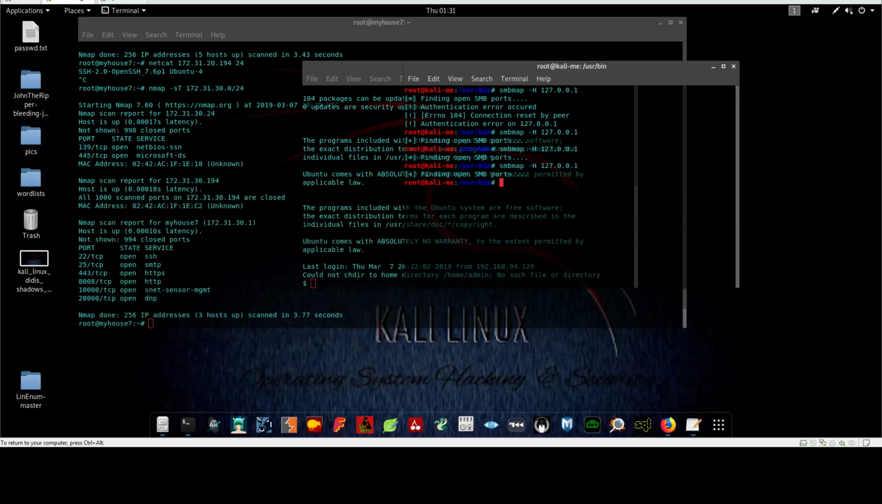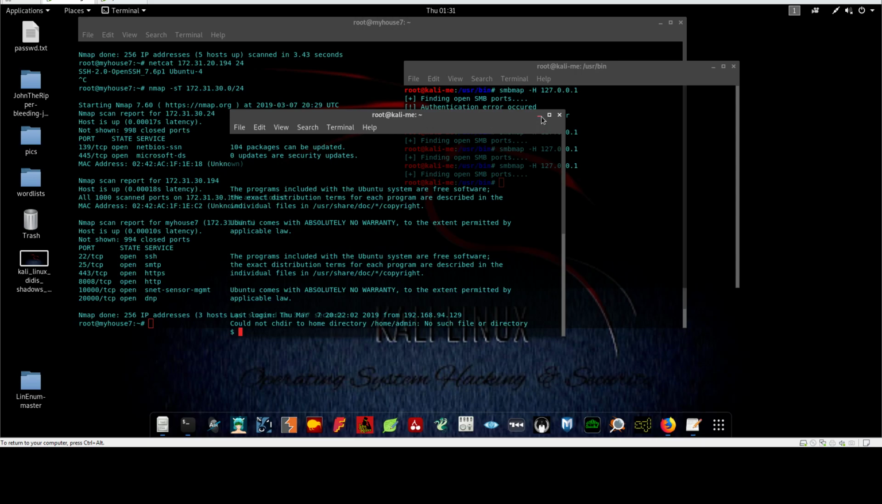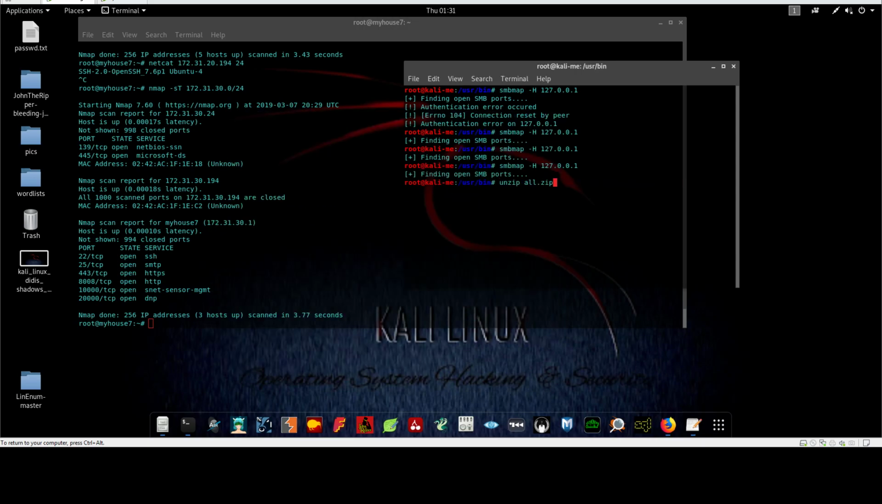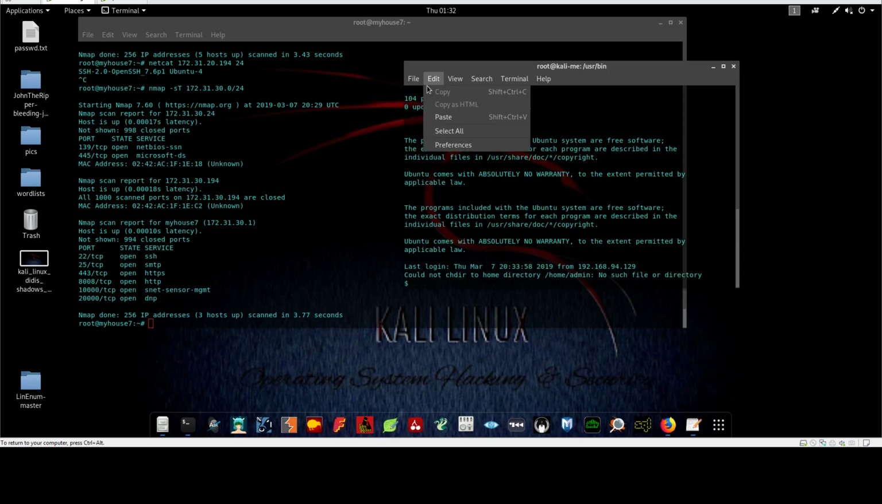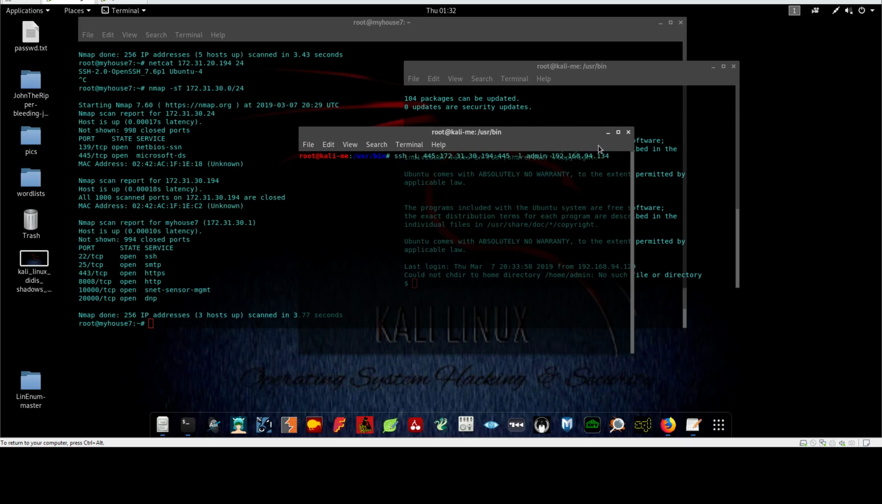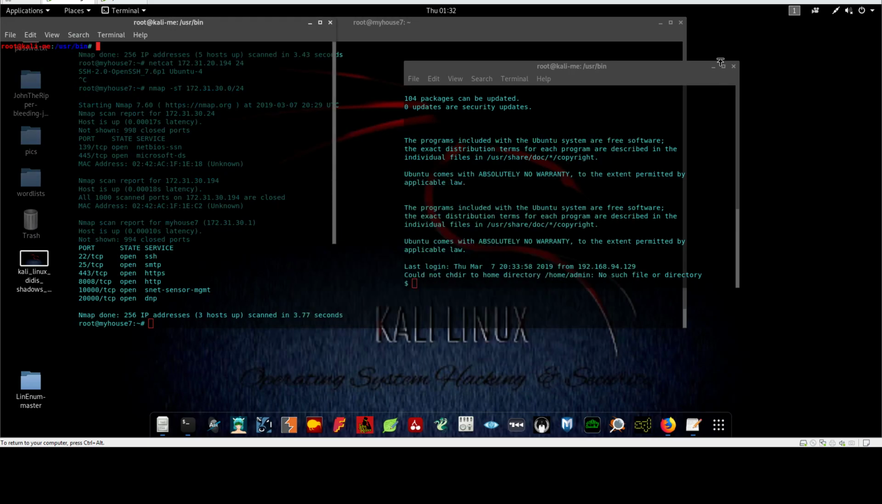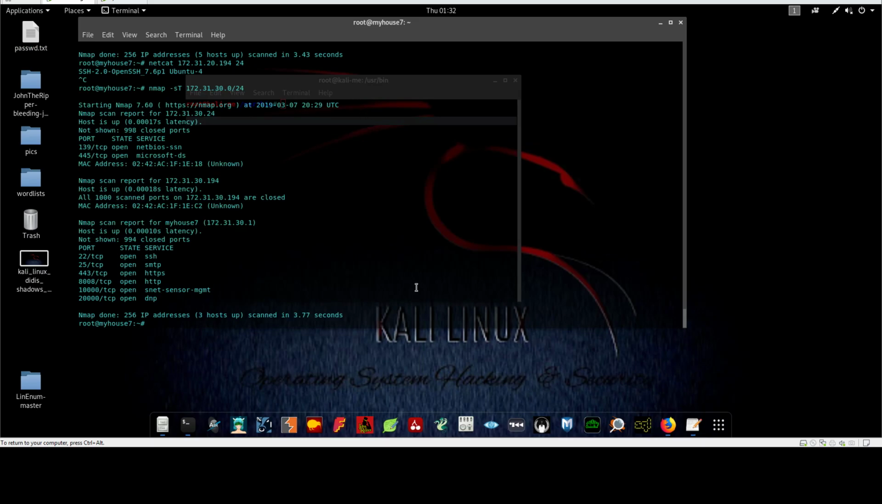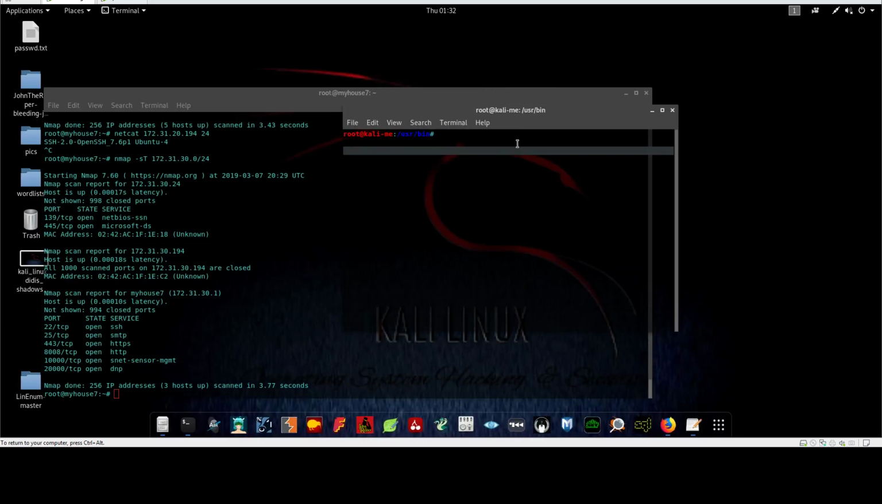Okay, let me close that. And this. 139. I'm going to do that again, just making sure everything is correct. Oh, so here it is, 139 over here. So there was a mistake in the port. Yep. 445, 445. Okay, close it down. And, okay, so smbmap.